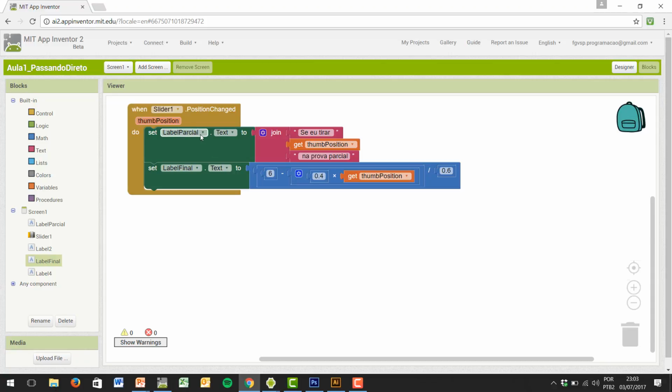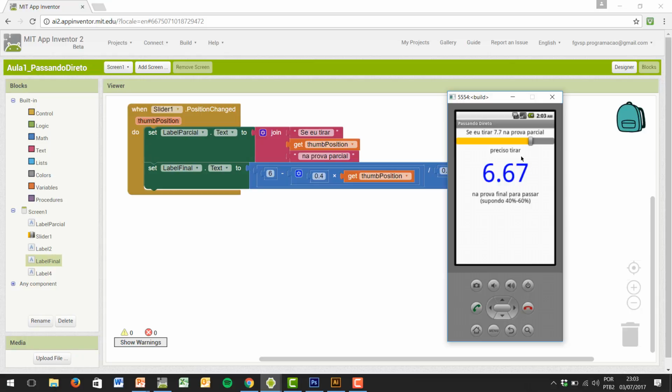Let's take a look at the results. It's working. When I change the slider, the calculation is done and the final test value is updated. If I got 5 on the midterm test, I will need 6.67, a repeating decimal. This is not a very beautiful way to show numbers, so let's make it better, reducing the number of decimal places.